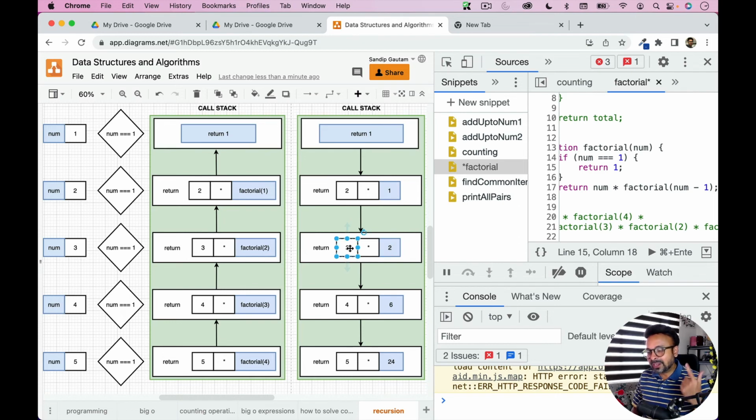Then I'm going to multiply that with 3. 3 into 2 is 6. I'm going to multiply 6 with 4. 6 into 4 is 24. And then I'm going to multiply 24 with 5, and that is 120. So the actual multiplication, the actual execution of the program, happens only after this return statement.